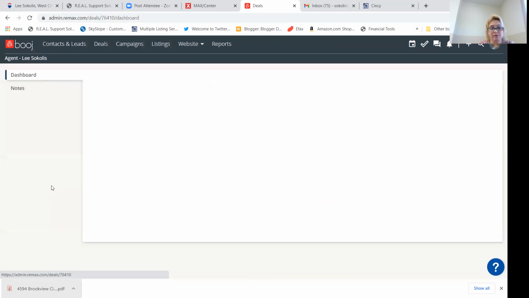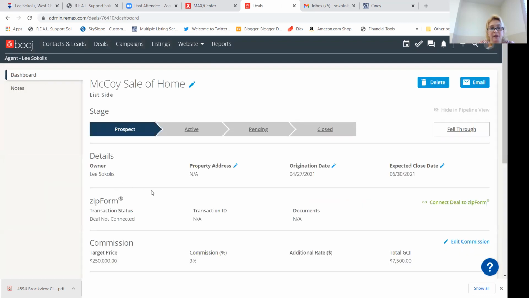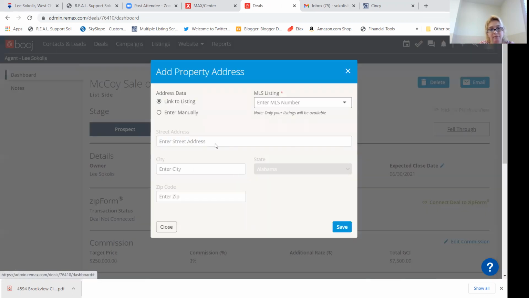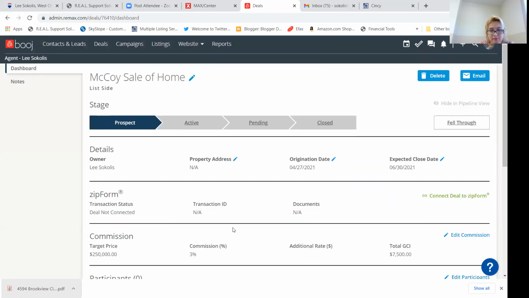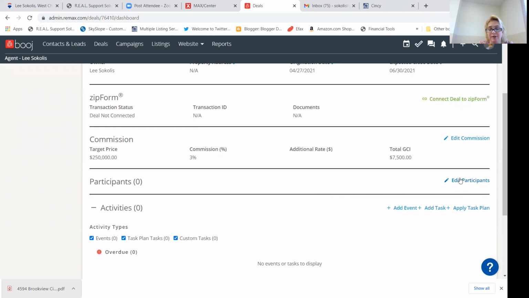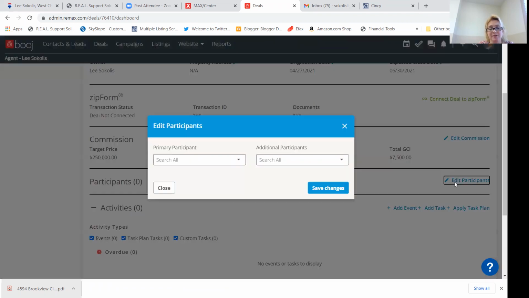If I go back into my deals menu item up here, and I want to click on that McCoy sale of home, and I want to go ahead and add the parties. See, we're going to edit it right here on the details tab. We don't have our MLS yet. Where did here participants? I apologize. Scroll down a little bit more. You'll see the participants. We want to edit that, and we're going to type in her name that we just added. There she pops up.